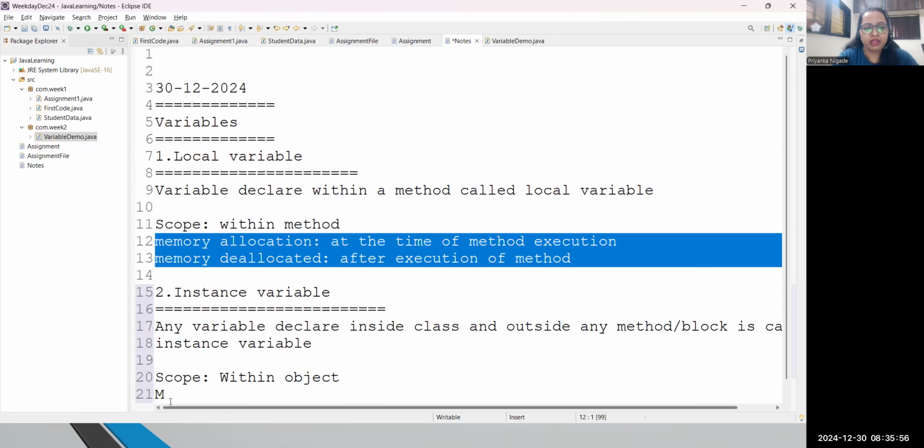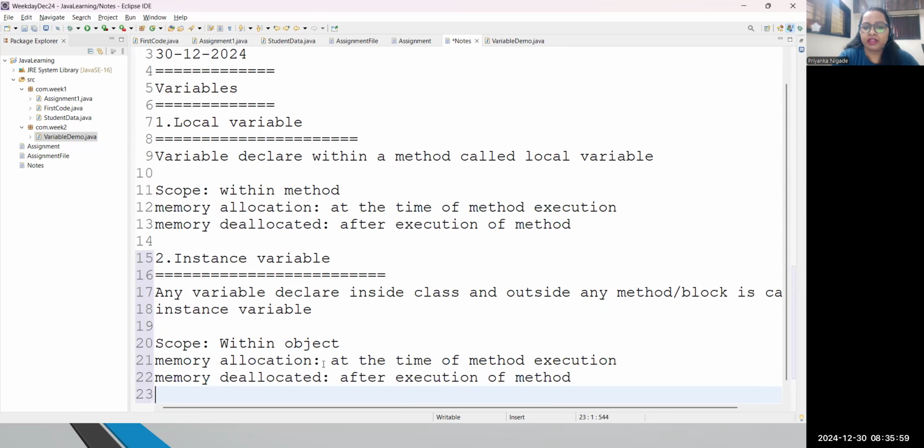Memory allocation and memory deallocation. When will the memory be allocated? At the time of object creation. Whenever we create an object for that particular class, at that time only memory will be allocated for the instance variable. And after destroying the object, the memory will be automatically released for that instance variable.